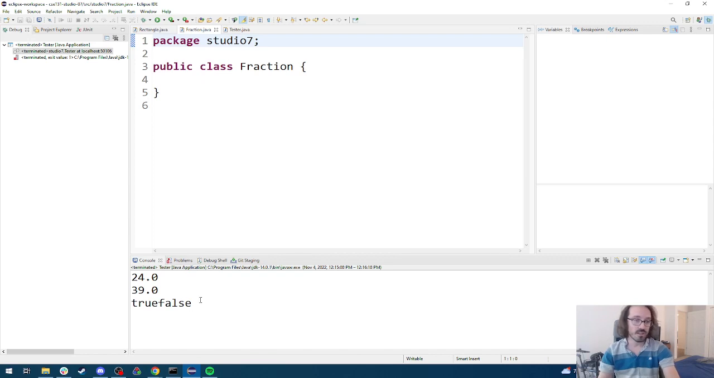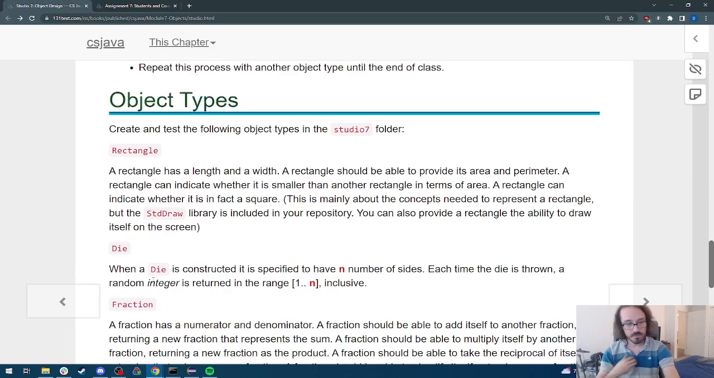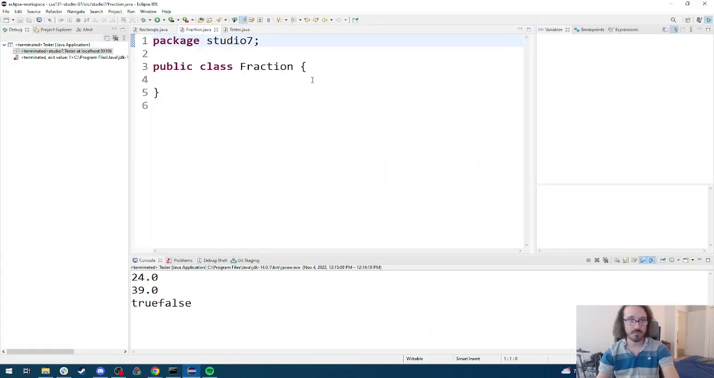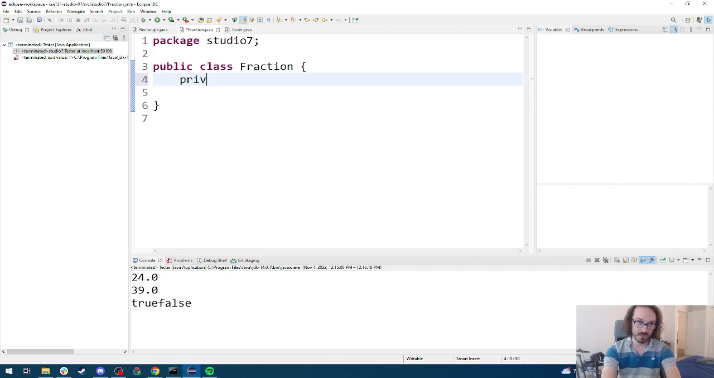If we take a look at the description here, a fraction has a numerator and denominator. Boom, there are our instance variables, right? Oops, made a mistake already. Private double numerator. Actually, do I want it to be a double? Probably just want it to be an int, right?